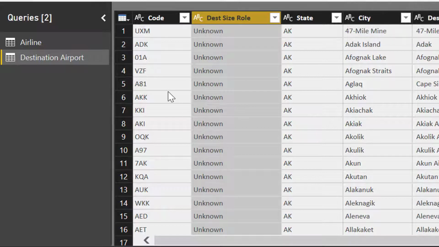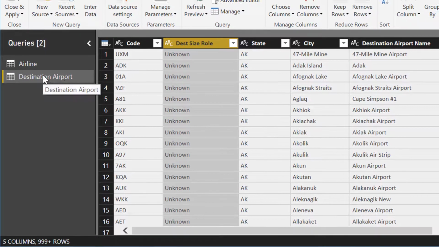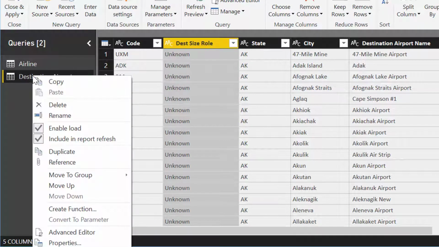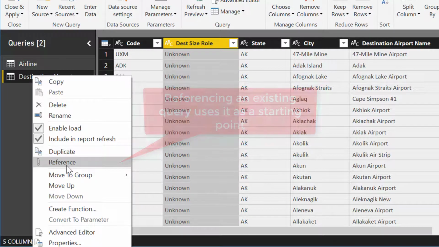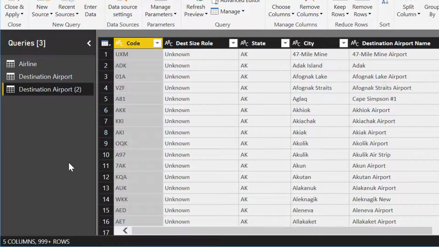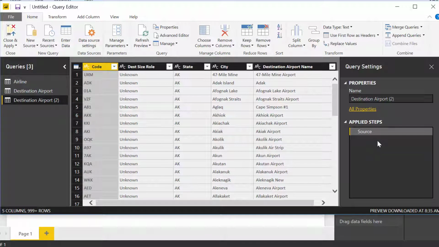So rather than importing this table again, which would use up more memory and would require a little more work, I'm actually just going to use what I've already done as the origin airport table. And the way that I'm going to do that is I'm going to right-click on the destination airport query, and I'm going to choose reference. What that does is it utilizes that file. It doesn't import it again, but it just uses it as another table. So you can see that there's another query added, but it only has one step. It just uses the other one as a source.